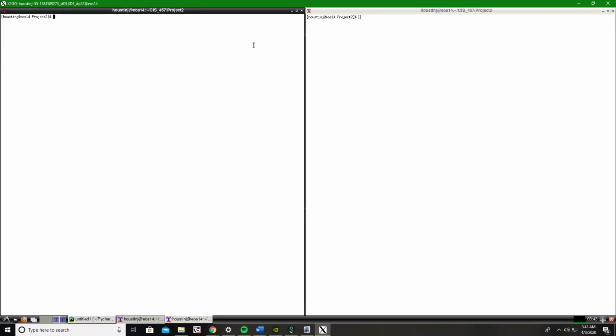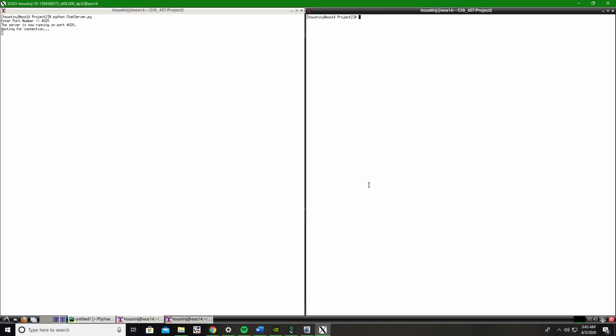Right here on the left is going to be my server, so let's call the server. And we're going to be going into port 4020. And then over here we're going to be calling the client, chat client.py. This is on the same system, so we're going to go for 127.0.0.1. And once again, port 4020.